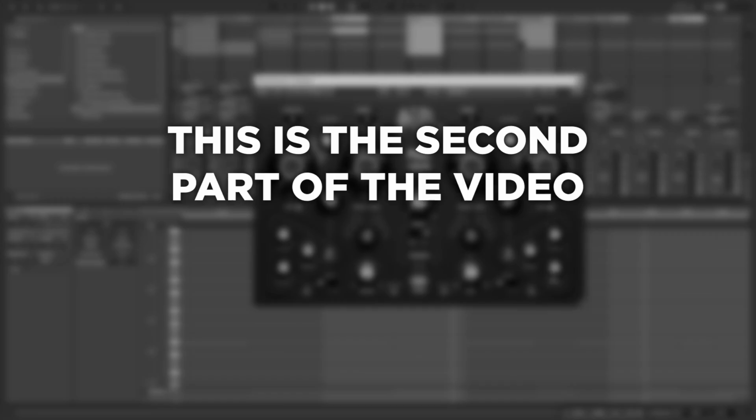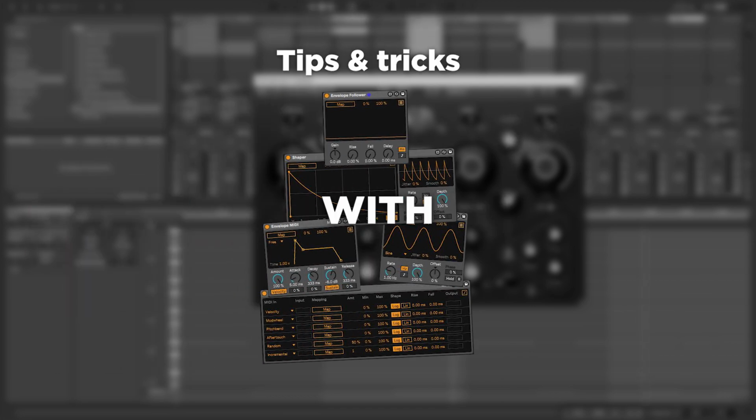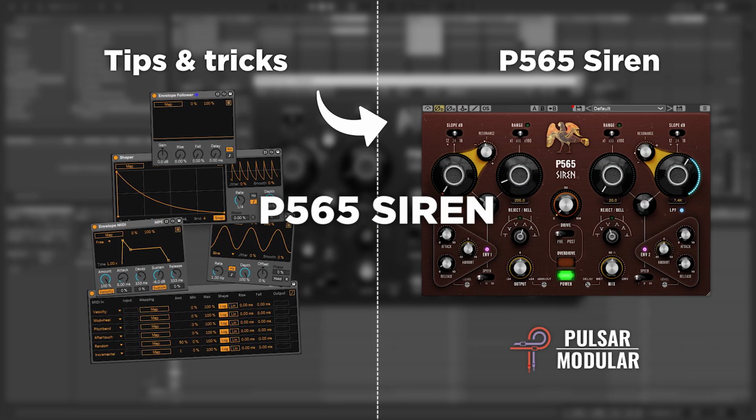This is the second part of the video I uploaded yesterday. It will focus on creating patches and show you techniques with Ableton's modulators and distortion. The effect I'm using for the example is the P565 Siren by Pulsar Modular, but all the techniques shown in this video can be recreated with any effect.